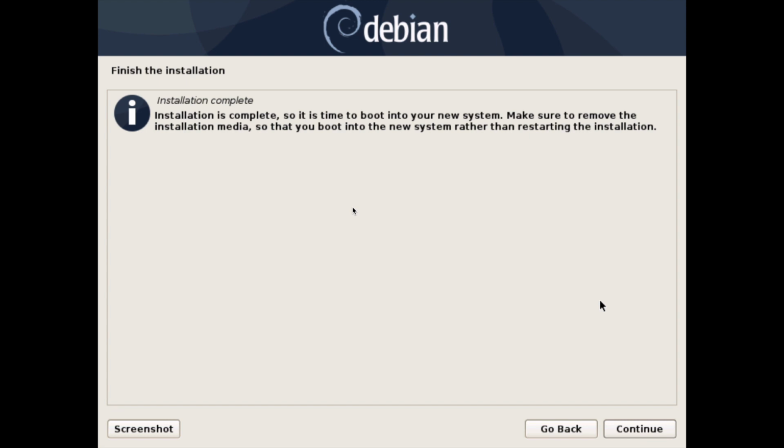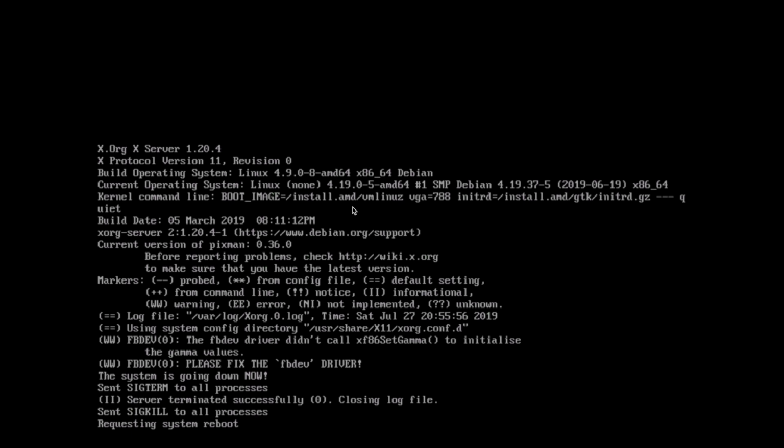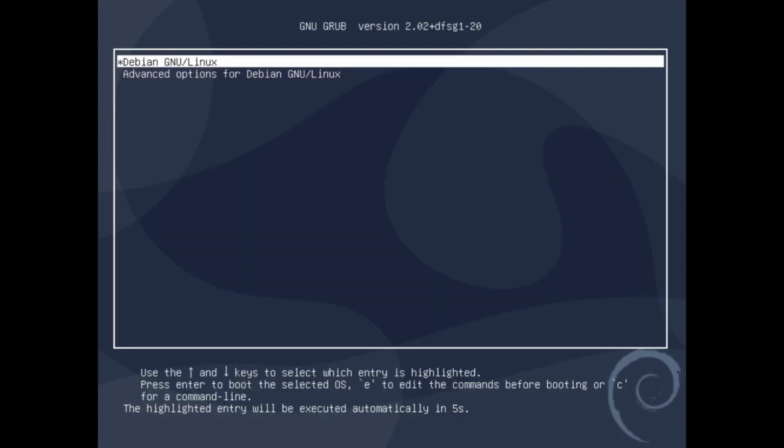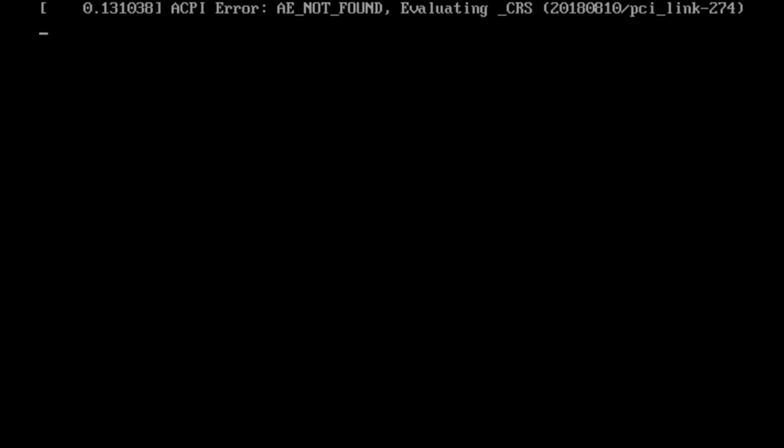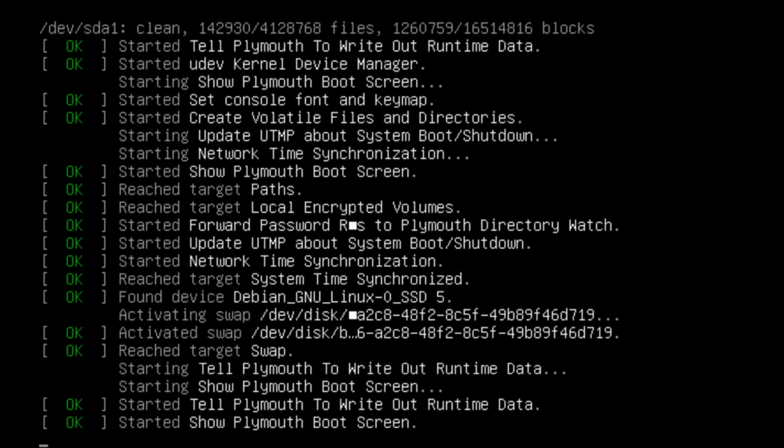And it tells you that the installation is complete. Congratulations, guys. Now we'll go ahead and hit continue. It's going to reboot here in a moment. Just shutting down some things. As you can see, we're booting into our new Debian Linux install, which is Debian 10. Give this a few moments while some processes start up, and hopefully we get a desktop screen here in a moment.